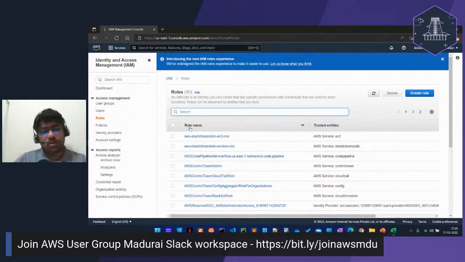Another way is, say this is one account which you are managing, but there are multiple accounts within your organization, and one application in another account needs to talk to the S3 bucket in your account. Then rather than creating a user here and giving credentials, you can just create a role and trust that account, so that whatever application is running in that account can assume that role and access S3.